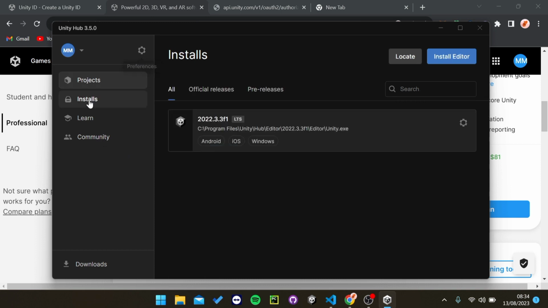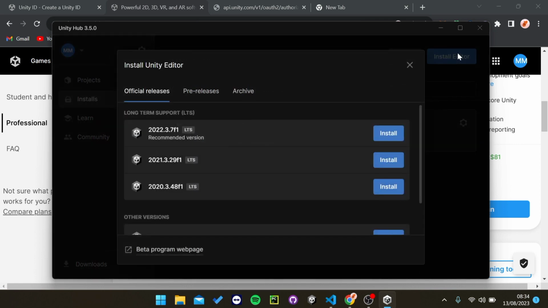You just click on installs, then click on install editor. I won't advise you to use an existing installation of Unity editor in case you might need to add other modules. If you downloaded the Unity editor without Unity Hub, you will not be able to add some important modules, which might give you some difficulties as you proceed in your journey.